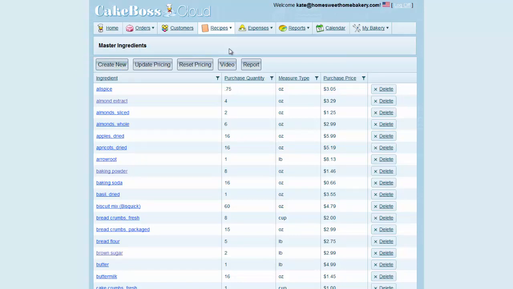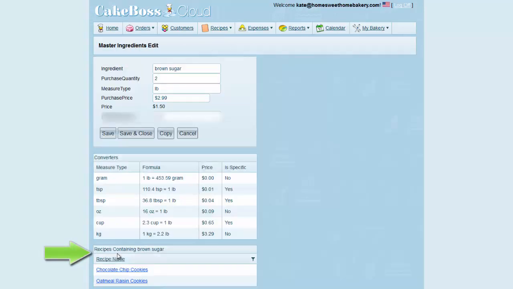The preloaded items come with built-in weight-to-volume conversions. I will demonstrate on the ingredient brown sugar. Enter the size and weight of the package you buy. I buy brown sugar in a 2-pound bag, so I enter 2 and LB for pound, and then the purchase price of your ingredient, how much you pay in the grocery store.